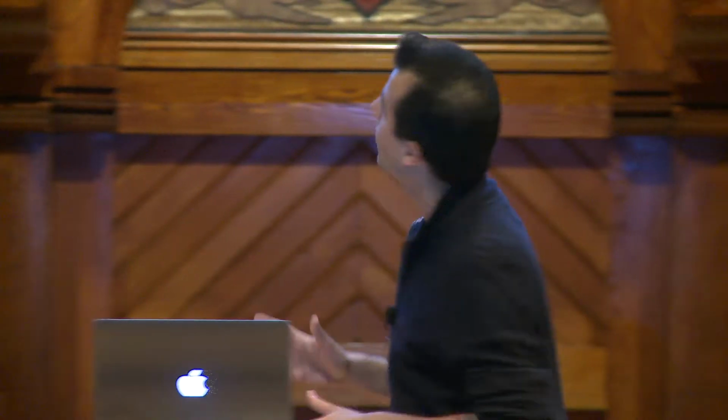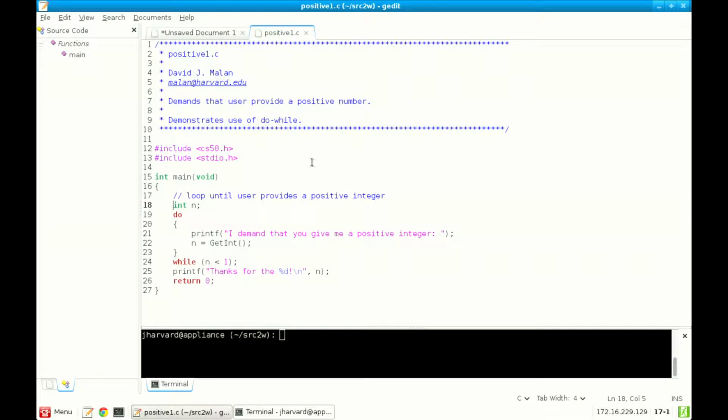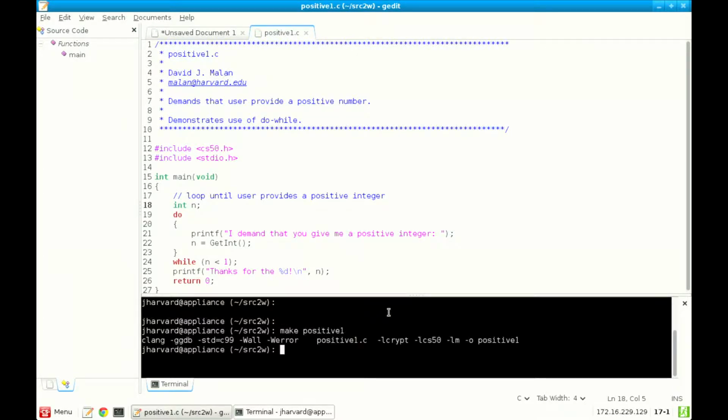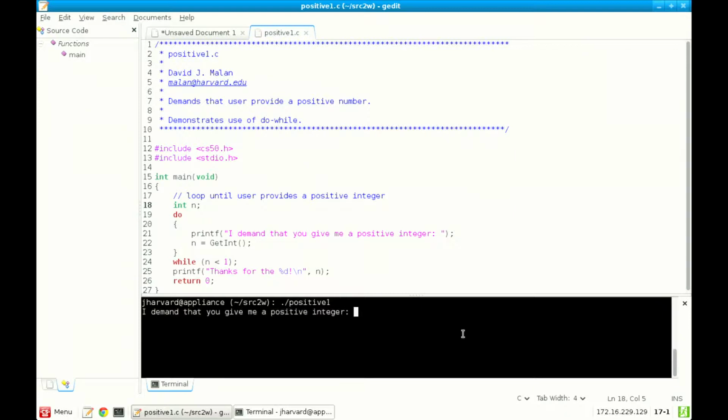But let's see if we can rewrite this just to start expressing ourselves a little differently. So this program, just to be clear, is +1. Let me go ahead and here in my terminal window make +1, enter. Compiles OK. I'm going to run +1, hit enter. I demand that you give me a positive integer. I'll say -1. That didn't work. 0, 99. That seems to work. Maybe not the most rigorous test, but at least it's a nice sanity check that we're on the right track.